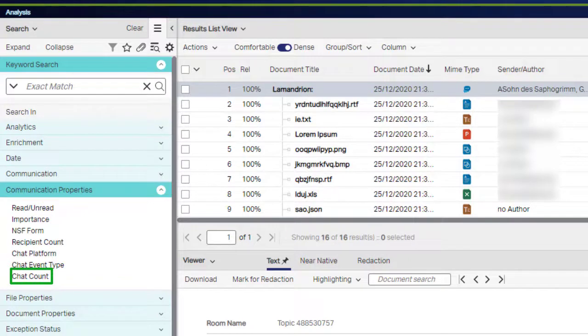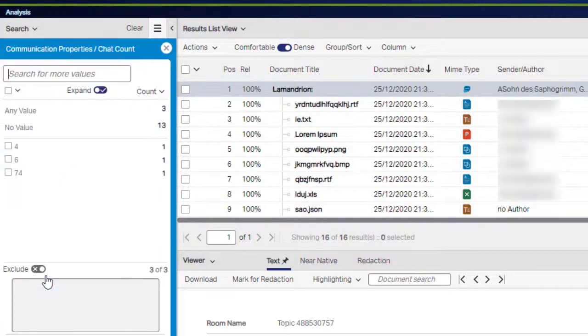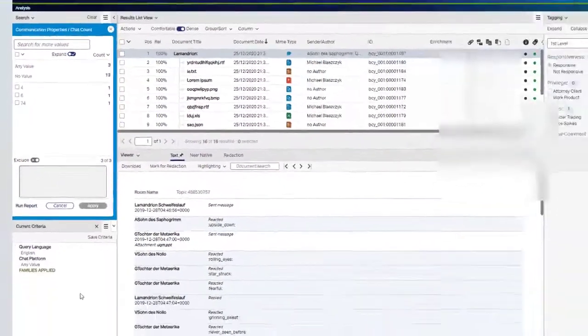Chat Count Smart Filter: chat-specific count of chat message events within a chain. This excludes other events such as person entering, person exiting, attachment sent. Use this filter to find substantive chat messages.